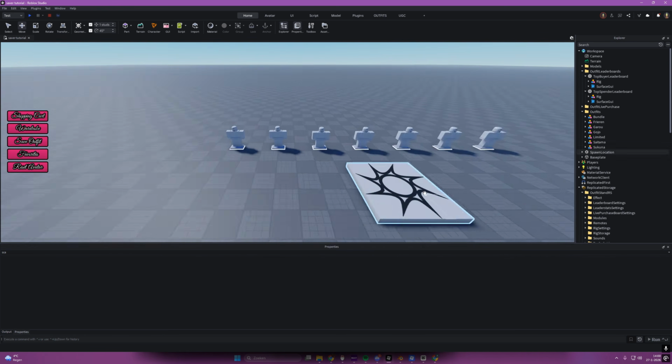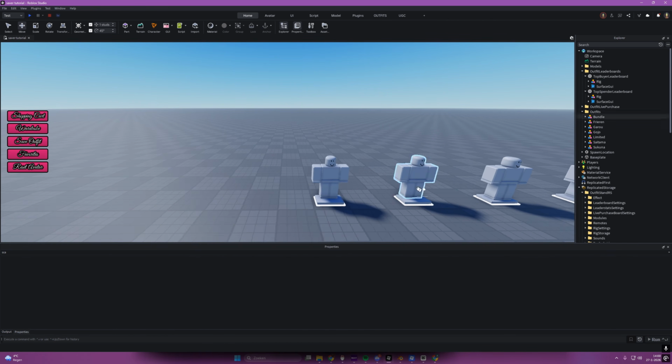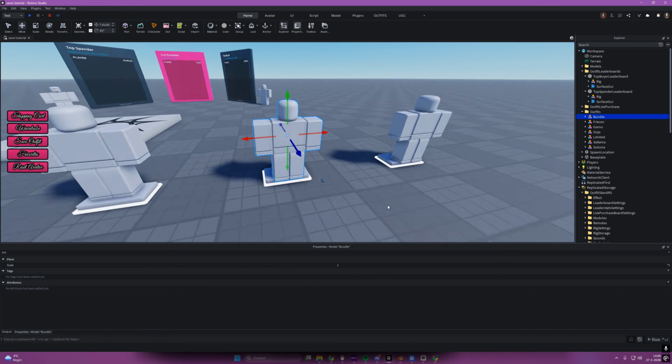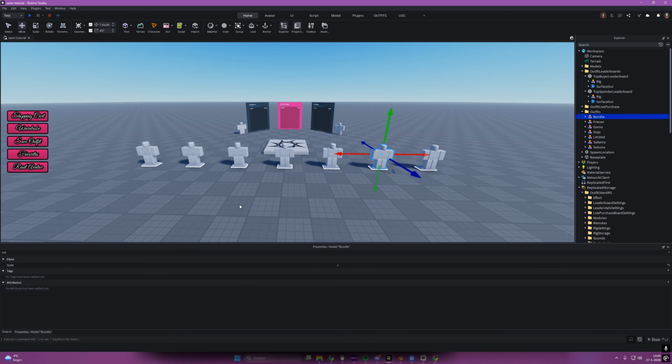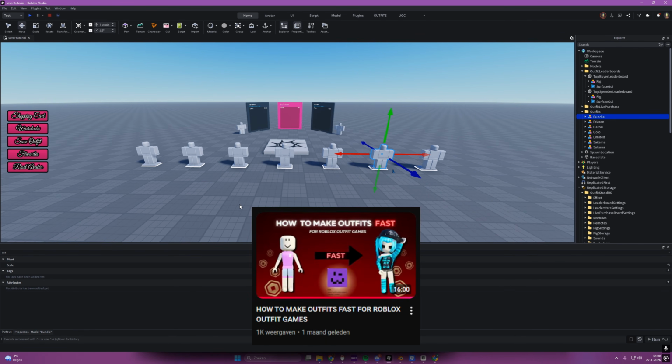Alright, so that's just for the customization of this kit. For the outfits itself and everything, you will have to look at my other videos, because I already explained that before.